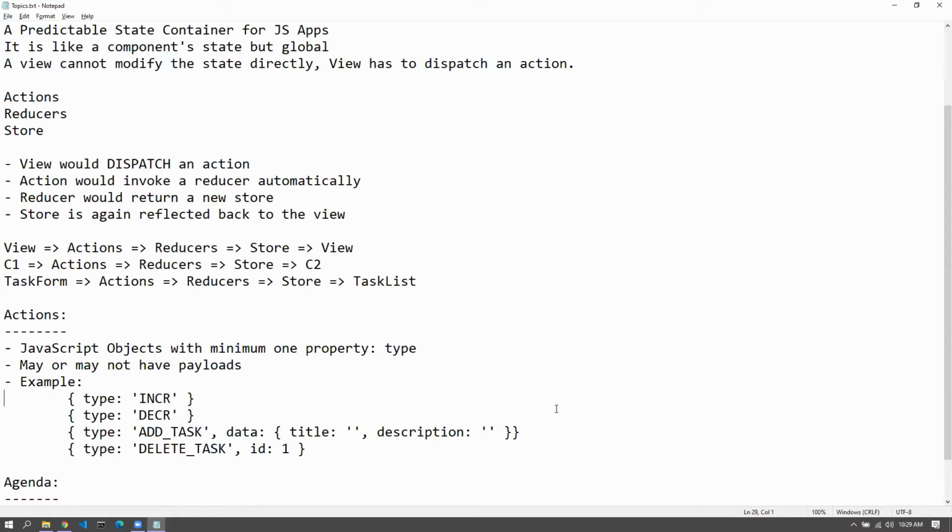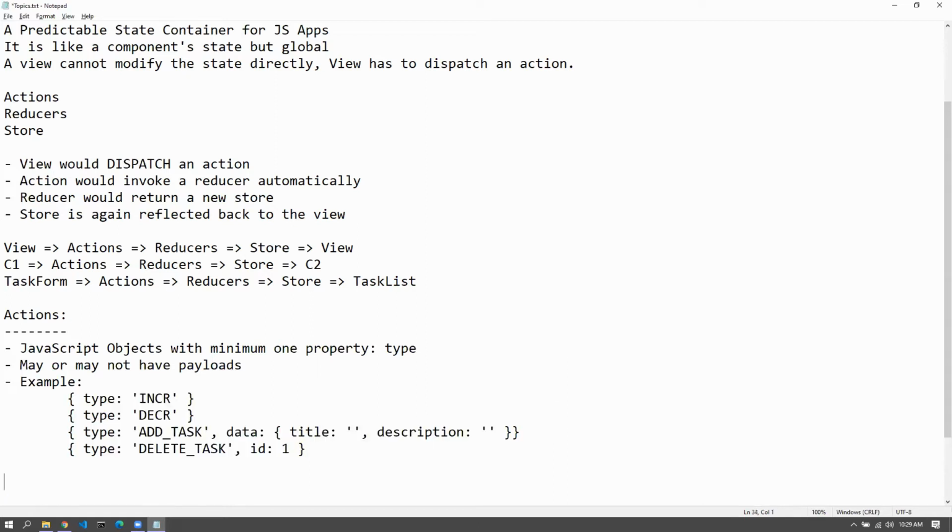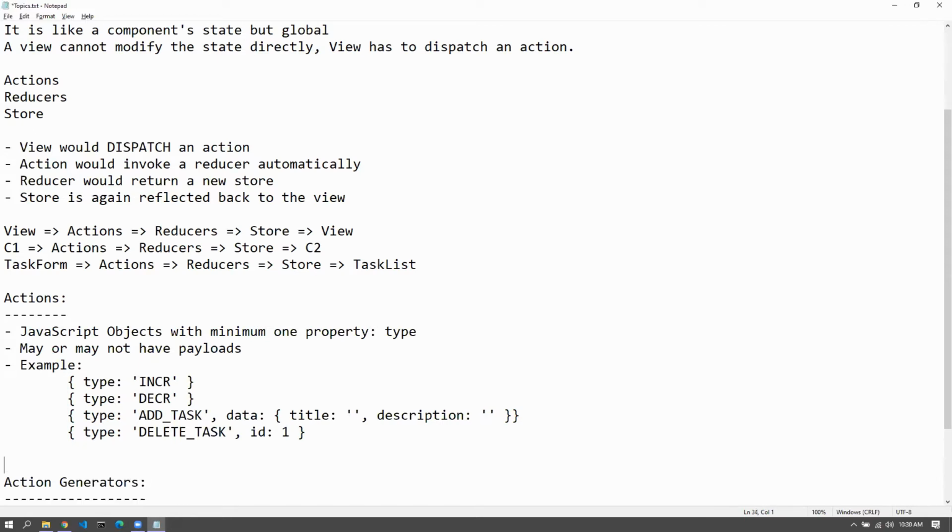All right, so this is how you code an action. Actions are JavaScript objects with minimum one property, that is type. They may or may not have a payload. And there's also one thing that we would later like to learn, which is called action generators. Once we are through with the Redux and JavaScript example, we'll see what action generators are. So I believe everyone is clear on how we'd be coding the actions, right? Okay.